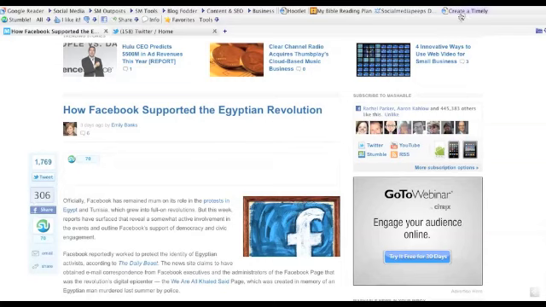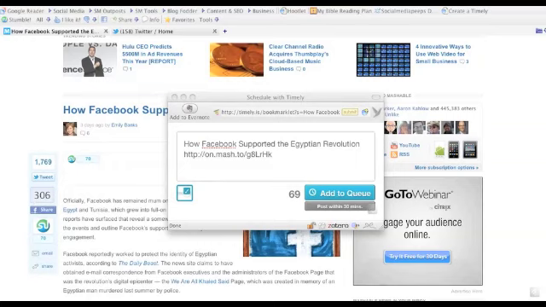Then I go up here and I click on Create a Timely, which is one of the options on the website. You can put this little button on your toolbar. I click on that, and this little window will pop up. It'll show the name of the page, and you see it's actually used Mashable's proprietary URL shortener, which is kind of cool.